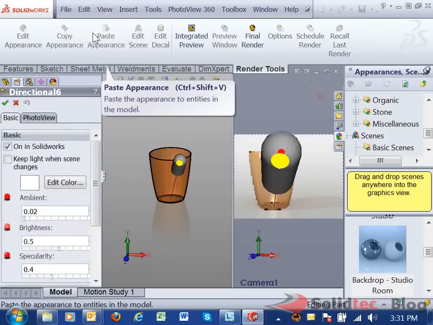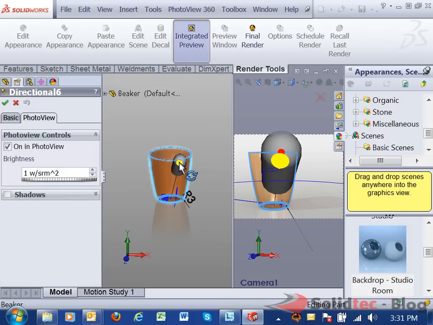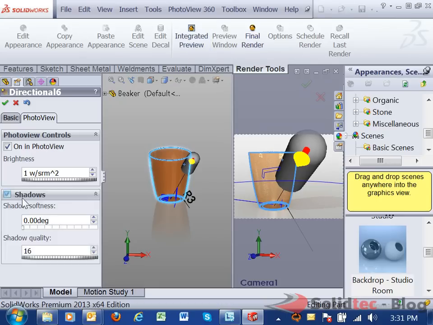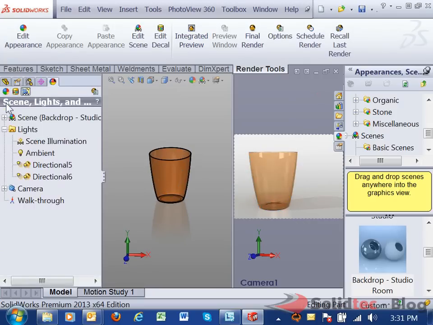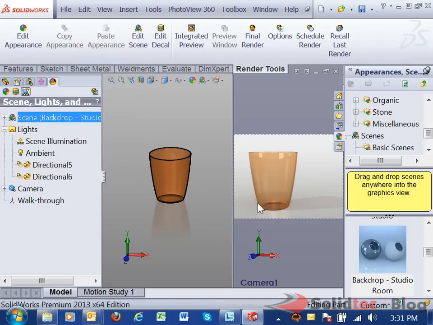So again, right click, edit directional light, go to my photo view tab, and on this one, I'm just going to swing the light around ever so slightly to my right hand side here. I want to put shadow on, and this time I want a bit more of a hazy shadow to appear on this one. So I'm going to turn up my shadow softness to 8 degrees, click OK on that, and it's going to go ahead and apply that for me in my rendering.